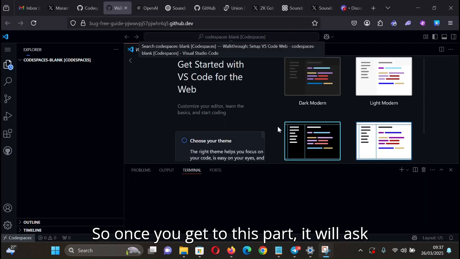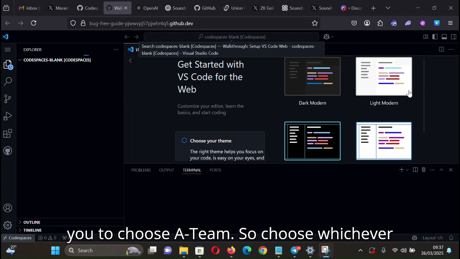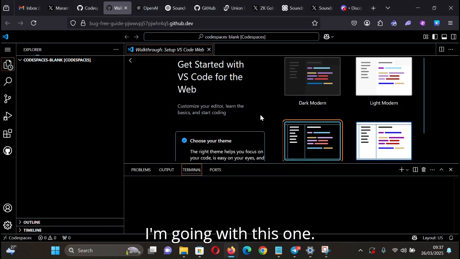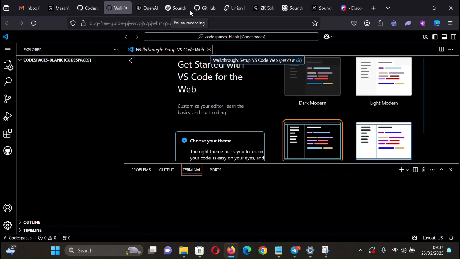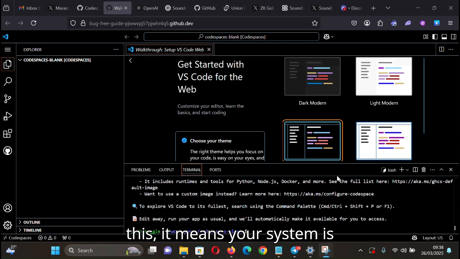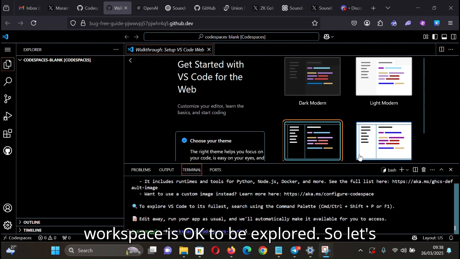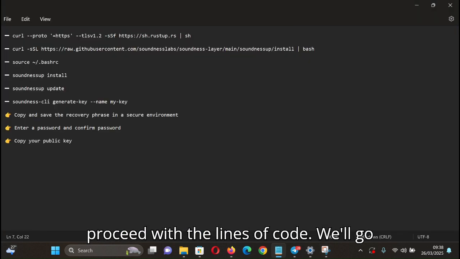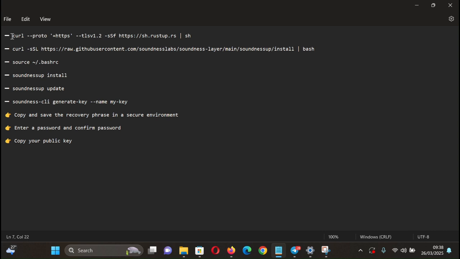Once you get to this part, it will ask you to choose a theme. So choose whichever works for you. I prefer the dark theme, so I'm going with this one. All right, so once you see something like this, it means your system is ready and the workspace is okay to be explored. So let's proceed with the lines of code. We'll go with the first one.